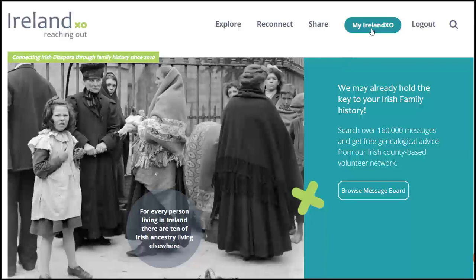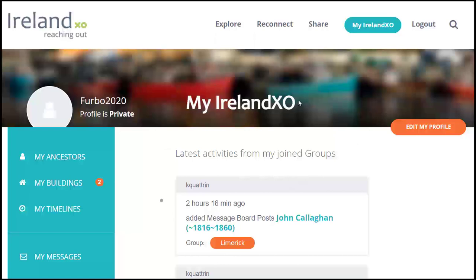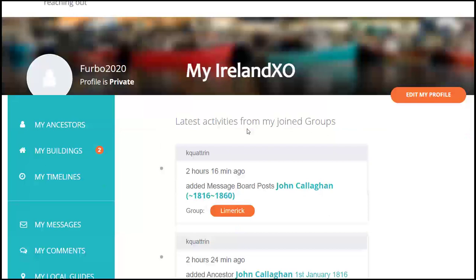I'm now brought in to a place that is only relevant to my content. So nobody else sees the same dashboard that I'm going to see. And that's because nobody else is possibly joined to the same groups that I'm joined to. So on the front page of my dashboard, I'm going to see the latest activities from the groups that I've joined. And the groups that I've joined will be counties and civil parishes that I've clicked to join.